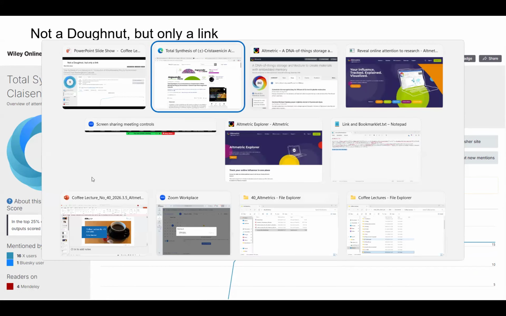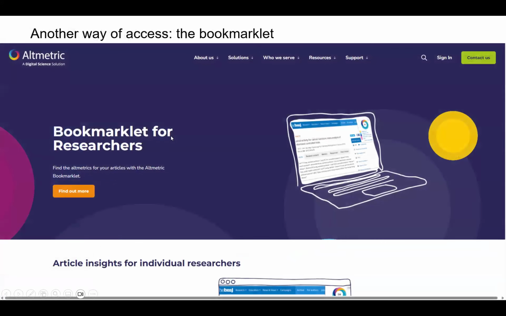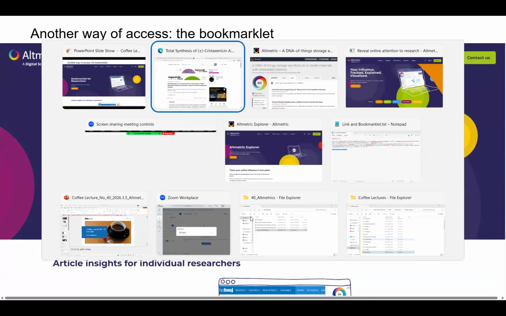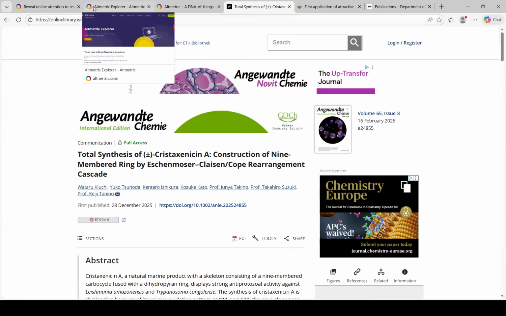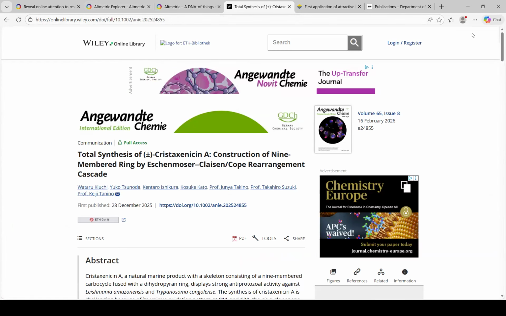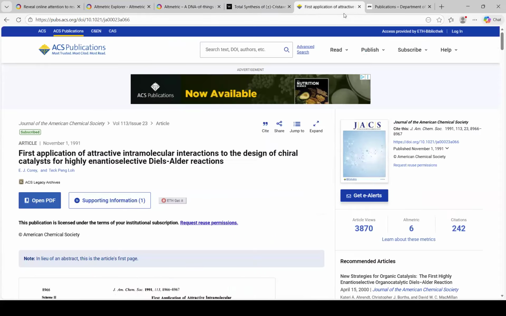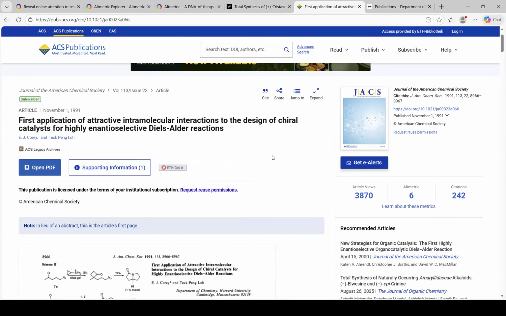Okay, so that was this part. And then I want to show you that also on the Altmetric page, there is a tool where you can use that in a different way, and that's the bookmarklet. So basically you save it as like a normal bookmark, but it's a little JavaScript that then redirects you to Altmetric. And so here I have a paper.